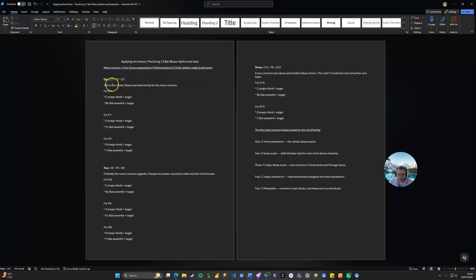So we've got C7, F7, G7, a classic blues standard, by far the most common. The guide tones for C7 are E and B flat. For F7, A and E flat. For G7, B and F.